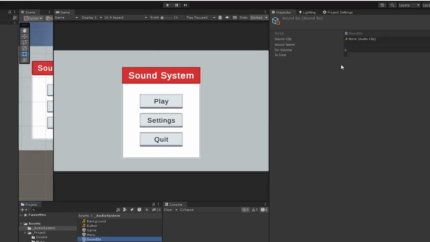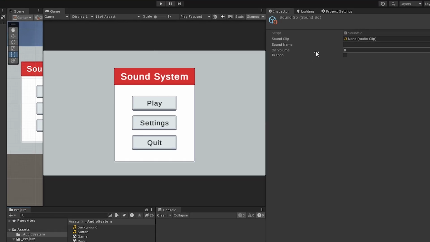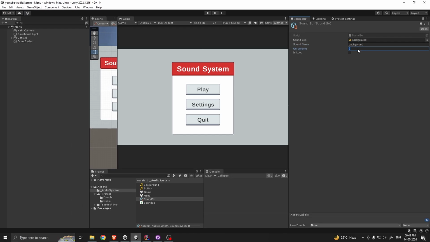If you click on the SoundSO, you will see those 4 properties. Now drag and drop your background. Sound name, let's call it background. On volume, give it like 1. Is loop, yeah, we want our background to keep playing.